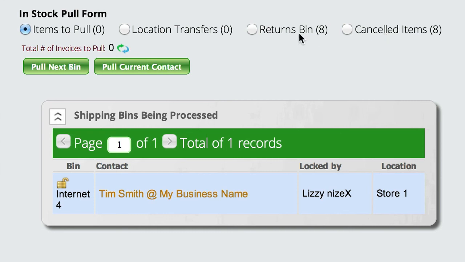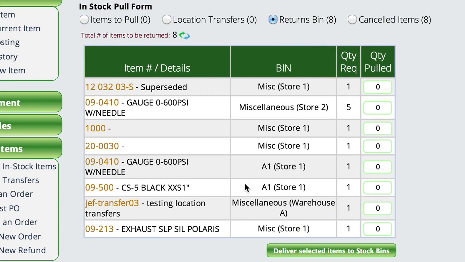So right now I want to process the returns bin. So I'm going to select the returns bin, and Lizzie's going to show me a list of all of the items that are currently in the bin or in the box that need to go back into inventory. So all I'm going to do is come down through here. I'm going to double click to highlight the text. I'm just going to say, okay, we had one of those and it's still in good shape. I'm going to hit the tab key. We had all 5 of those. They're in good shape. This one's in good shape.